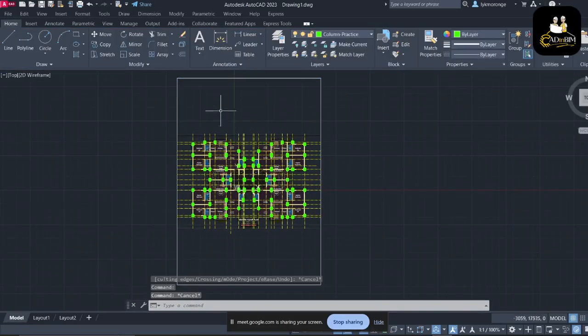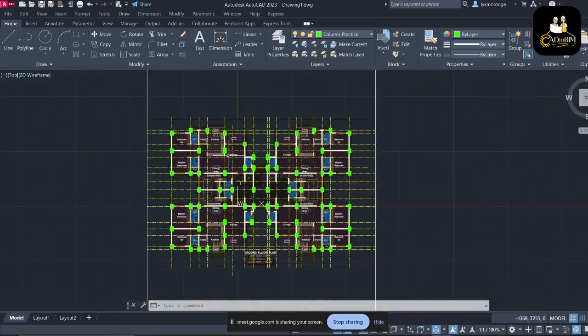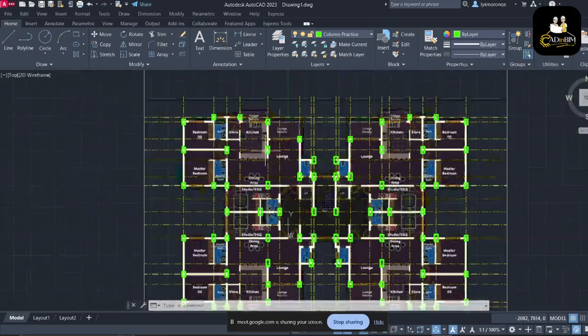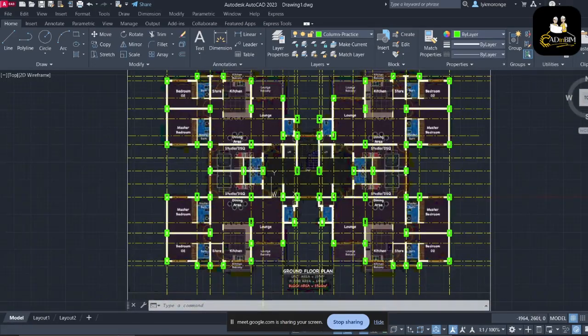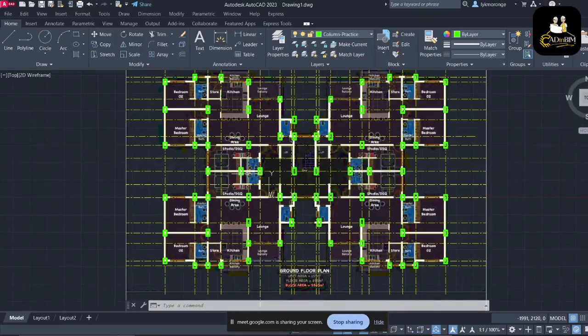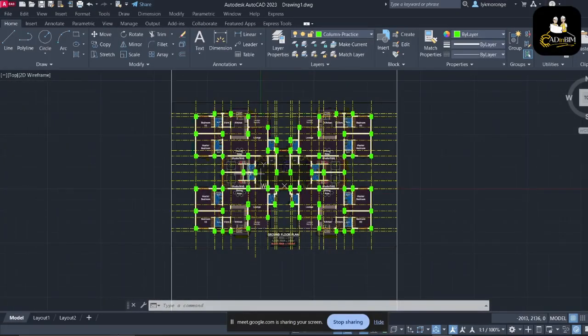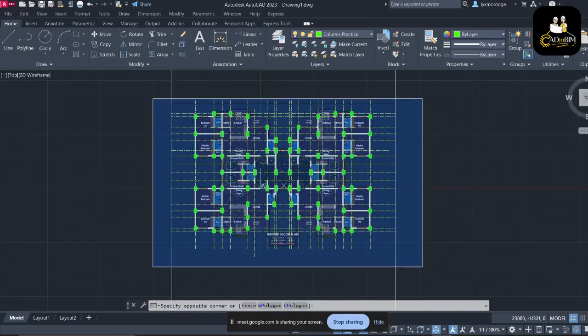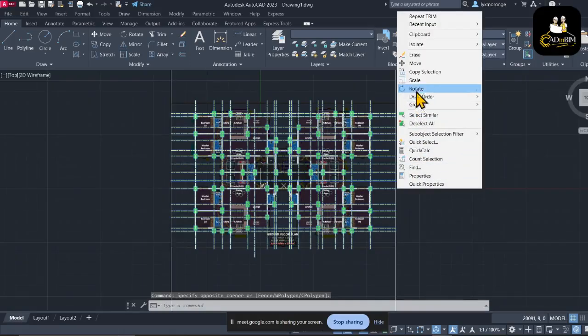So let's just undo that. So I just save it as a DXF file, and then I share it with you. So once you have done your columns and your grid lines like this, now it's time to save your model as a DXF file. So let me just select my entire model like this. Right click, copy.